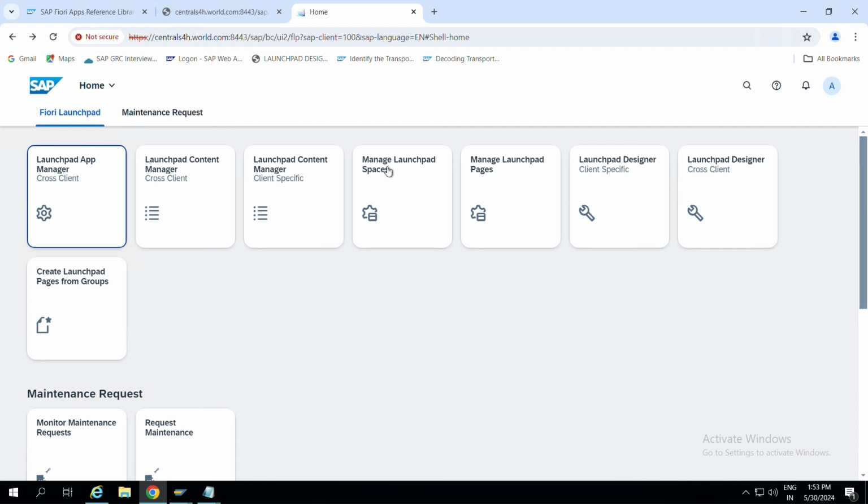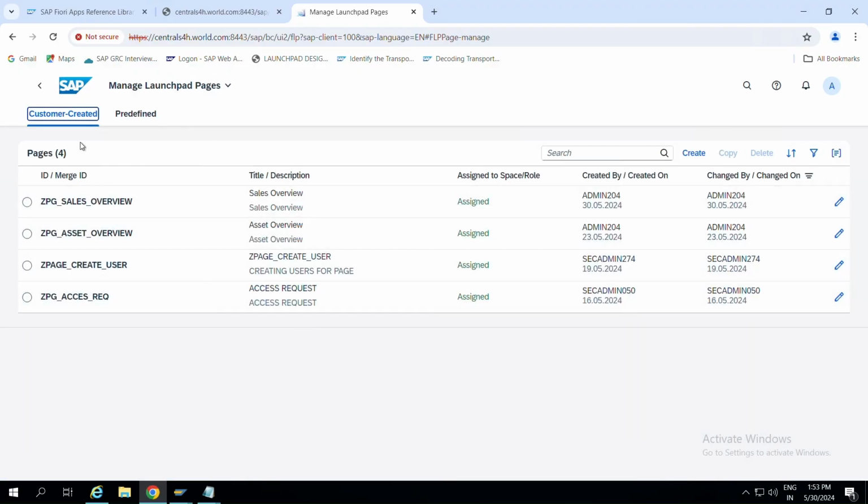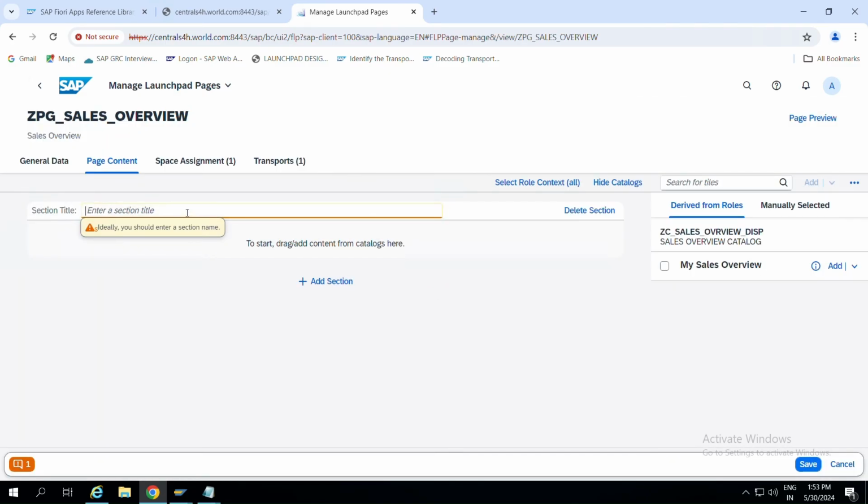You know why? We have not maintained the things in pages. Okay, you have to click on Launchpad pages. So after adding the spaces to this, you can see this says SG space sales overview is showing it as assigned. Okay, just click on edit icon here. What things you have to do, some things, and section name, this is what I told you earlier, you can add sections here. Okay, so derived from roles, so this is our role, under that this is our tile.